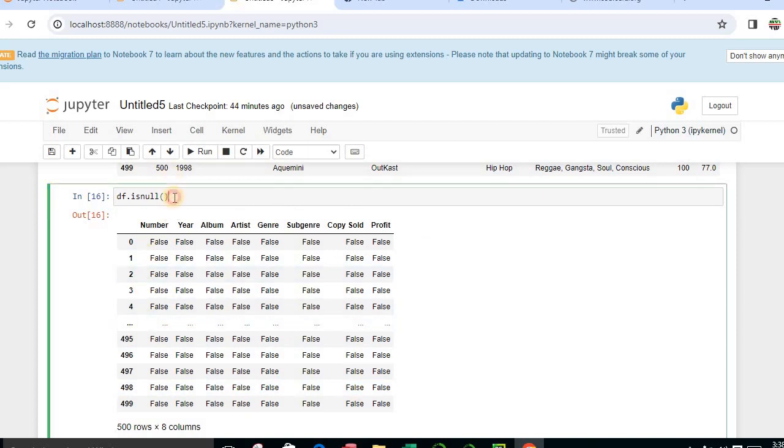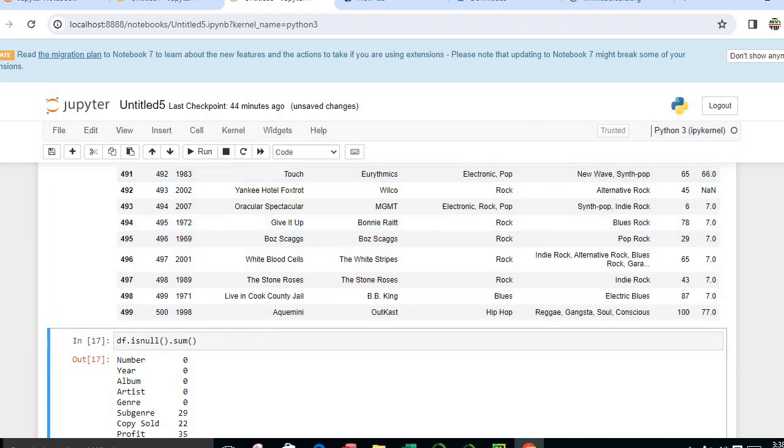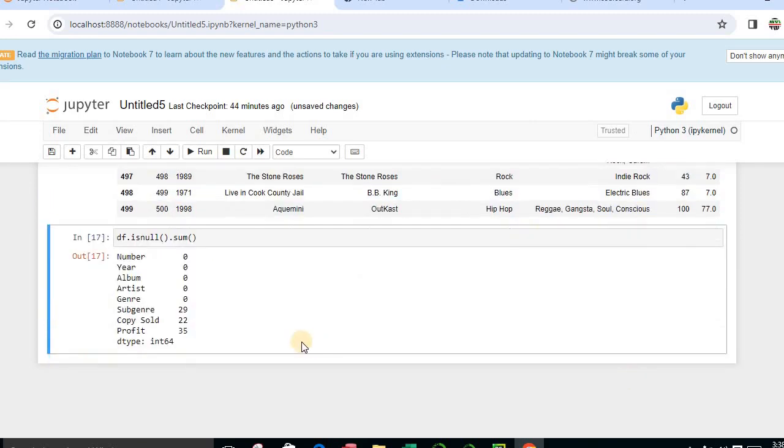So the best way is to put the sum, which sums up all the rows that are empty, and you run that. Good, it gives you this. The number and the year have 0 empty entries, but in the subgenre, the copies sold, and the profit, you have 29, 22, and 35 empty entries. So we're going to clean this data starting from the subgenre.